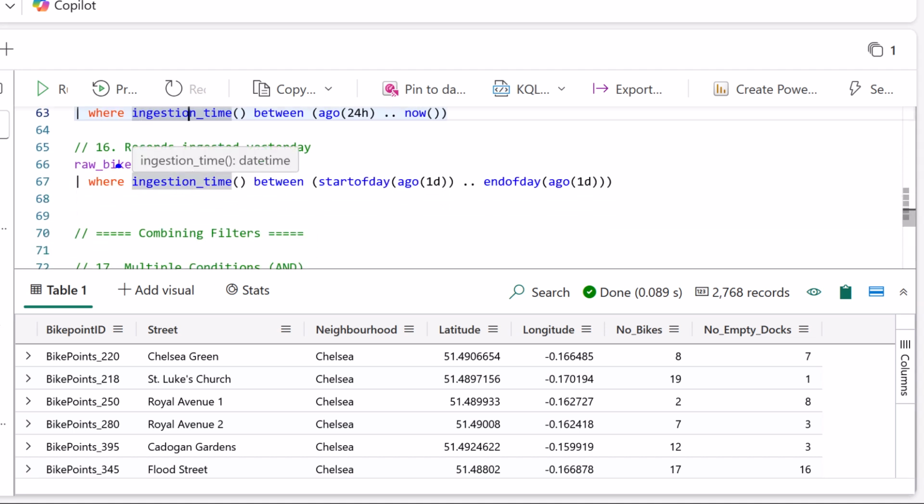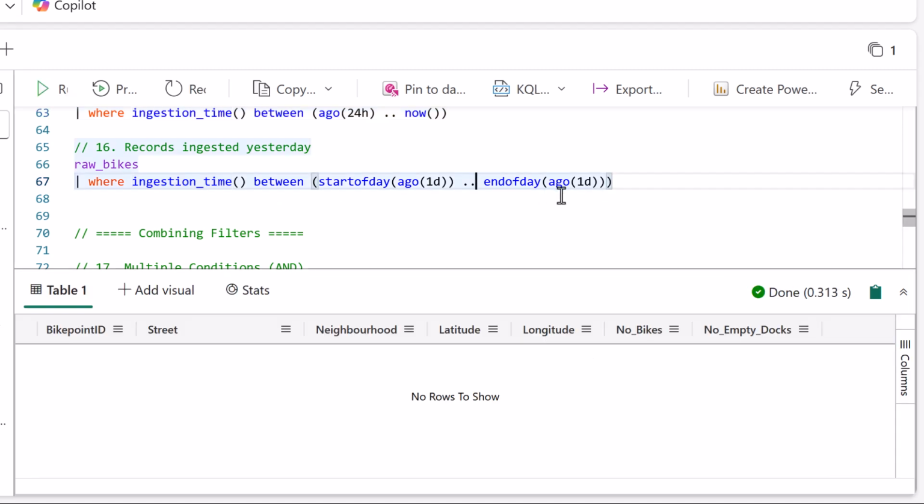And what about records ingested yesterday? Well, again, we're going to do between, but we're going to do start of the day 1 day ago and the end of the day 1 day ago. So all of the events that were ingested yesterday into this specific table. I think I turned off this event stream, so nothing happened yesterday.